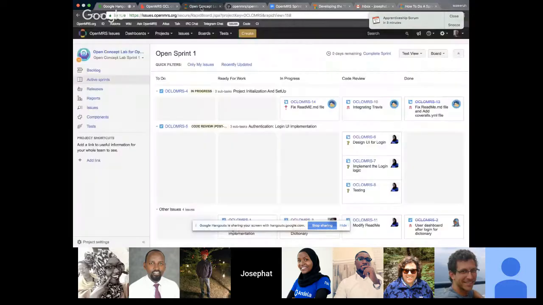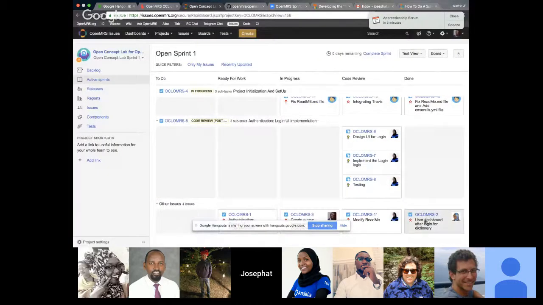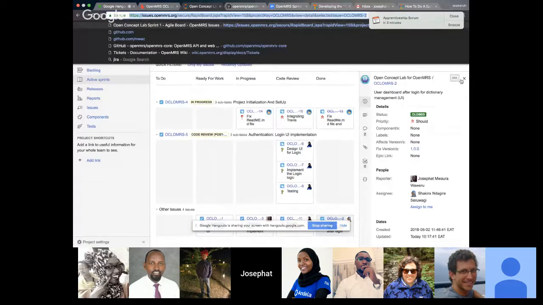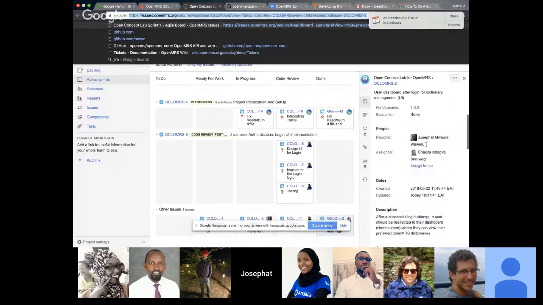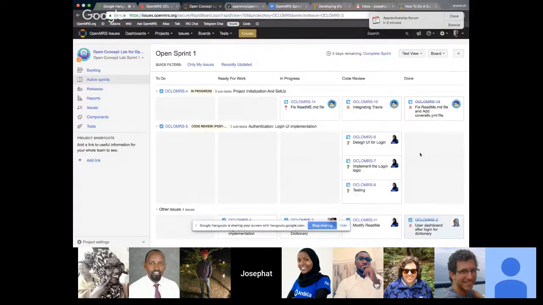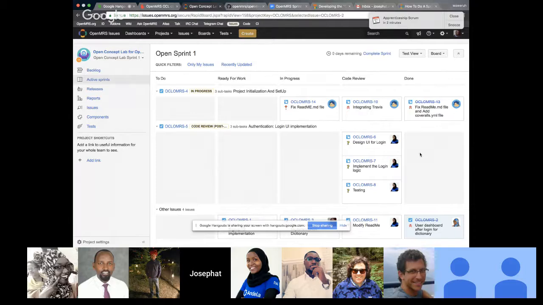I'll move on to the second ticket, which was the user dashboard. That is for both login and dictionary management. After a user is successfully logged in, they are supposed to get this dashboard where everything will happen. That is where somebody can add their concept dictionaries and basically do all their management tasks, just like in the traditional OCL, but this time round specifically curated for OpenMRS. And I'll go right to the demo.